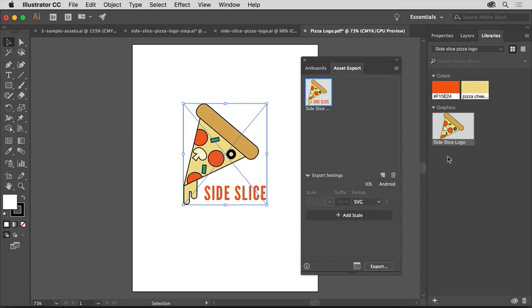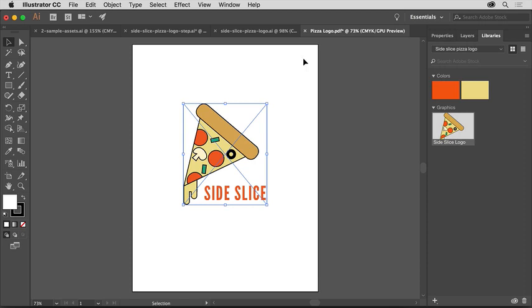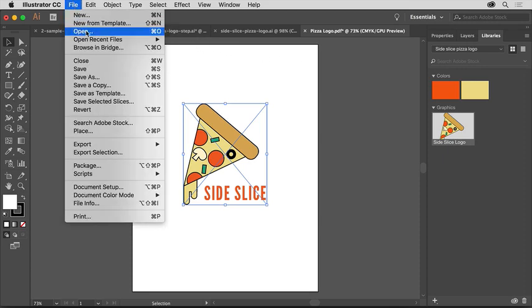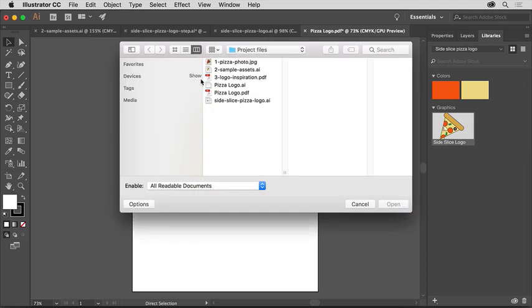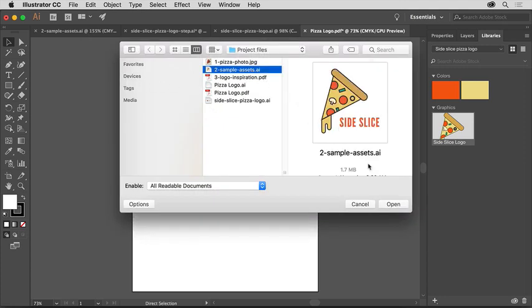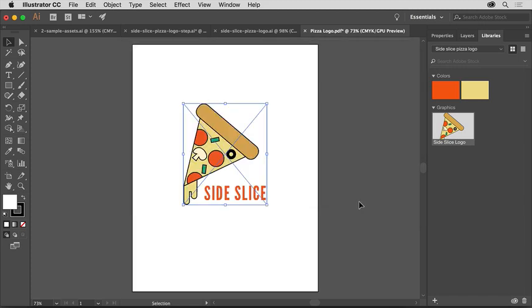Next, you'll take a look at what the logo might look like in different projects, like a business card and a t-shirt template. Know that the business card and the t-shirt artwork you're about to see is only a mock-up and not intended to be printed as is. So to open a file, choose File, Open. Select the sampleassets.ai file from the practice files you downloaded from the tutorial page and click to open it. I've already got it open, so I'll click Cancel.